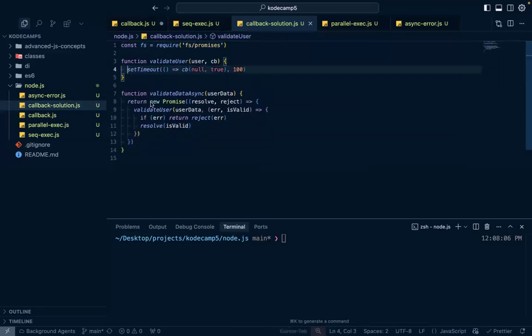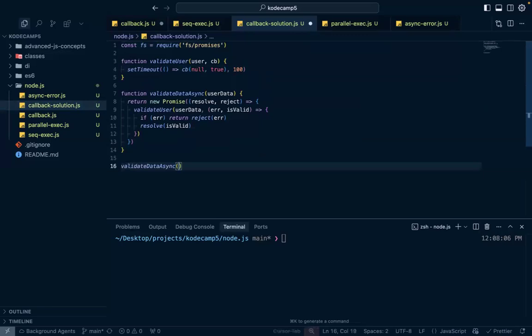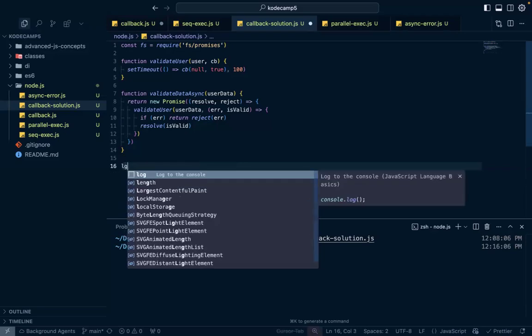We validate user. So we invoke our validate user sync. Then we pass in user data of name John. So let's run node callback solution.js. Okay, so we're not logging anything. So let's log the result to the console.